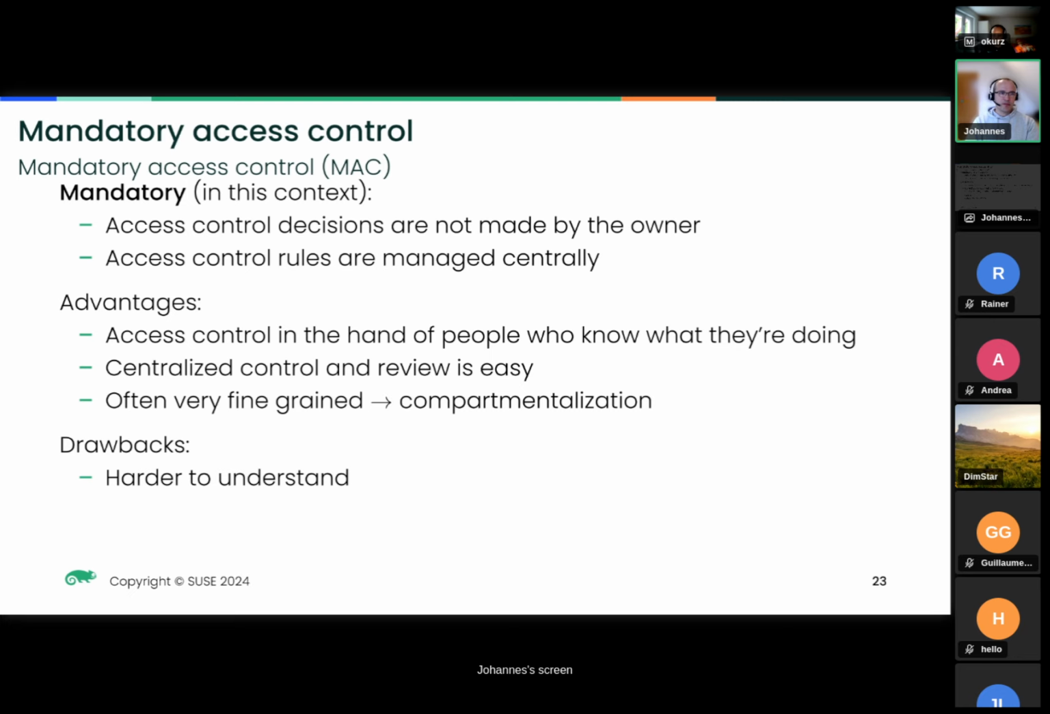But of course, almost everything that has advantages comes with drawbacks, so it's harder to understand. It is more complex to administrate. That's kind of self-evidently true because you still have DAC and then you have an additional layer and missing experience, and I hope to address this with this talk. So let's see.